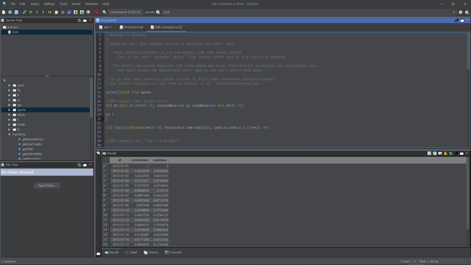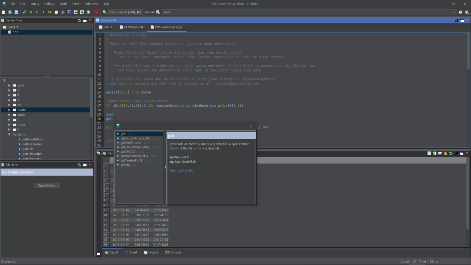It will allow auto-completion of your own code for any files that are open or for any variables that exist on the server. So for example, on the left-hand side, you can see there's a get hourly price. And if I start get and press Control Space, I get autocomplete on those server variables.